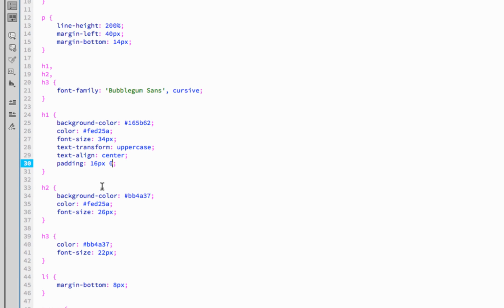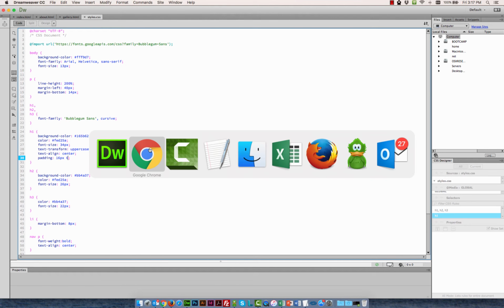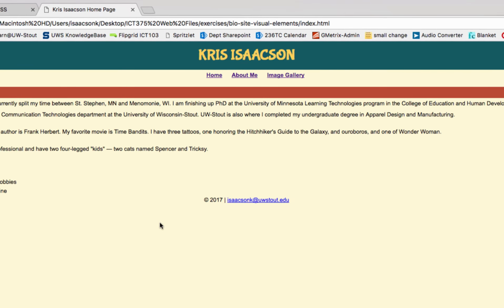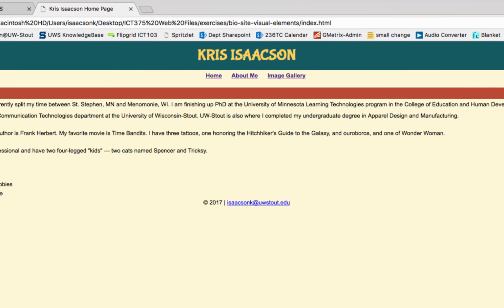So now if I go ahead and save this and go back out to my browser and refresh, notice that I have some nice padding here. It's moved the letters away. The other thing that I need to do is I don't like how squished my nav is, so that's going to be one of the other next things. But let's get through our H1s, 2s, and 3s first.